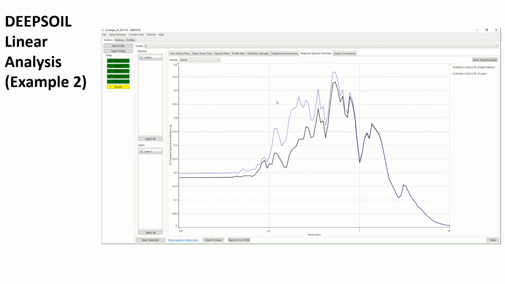At certain periods, such as this one, the amplification is higher, and that's because this part corresponds to the natural frequency, or the natural period in this case, of the soil profile, and that's the reason why there's been an amplification between the input motion and the soil surface. So, a very useful tab, the response spectra summary. And if you had different layers, you could see if there's been amplification of the signal at different parts of the soil profile.